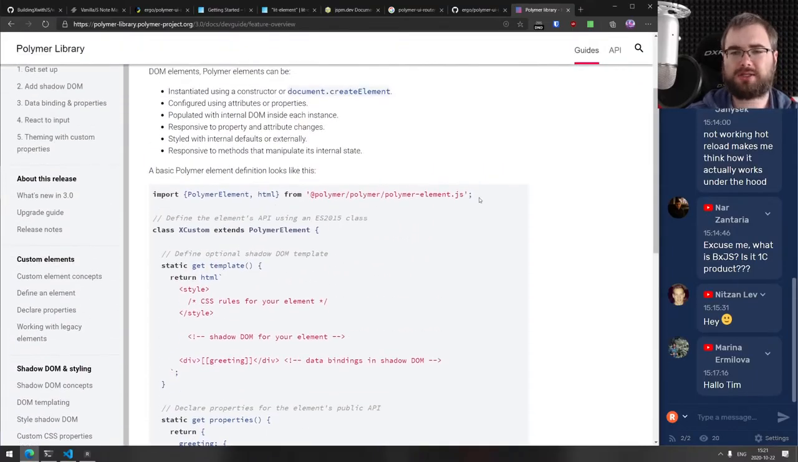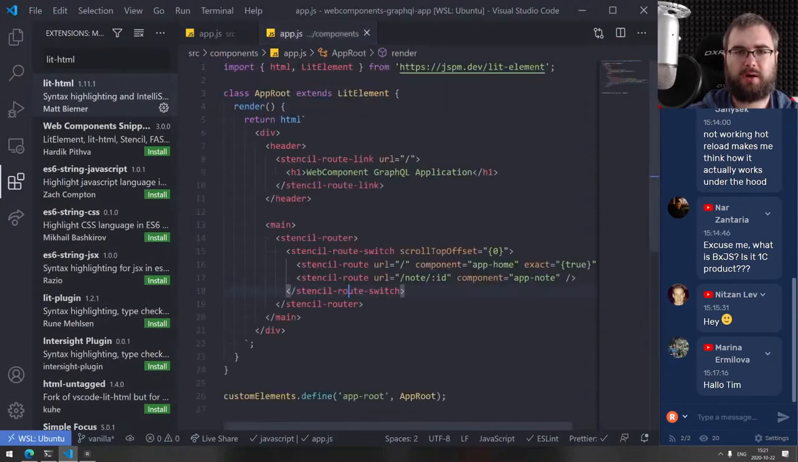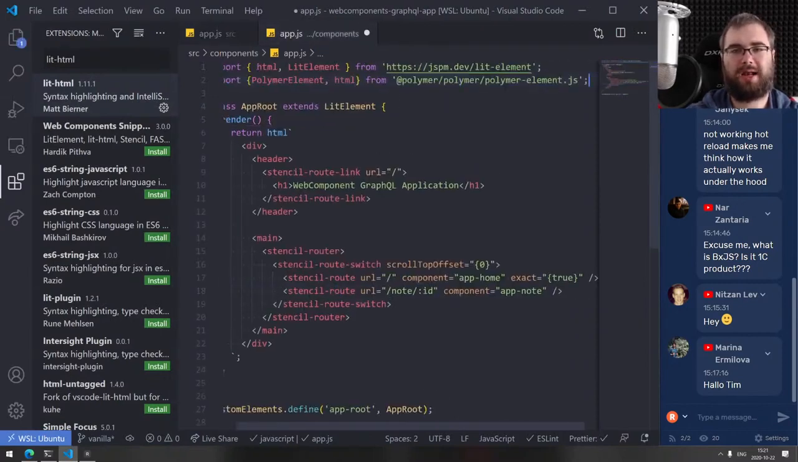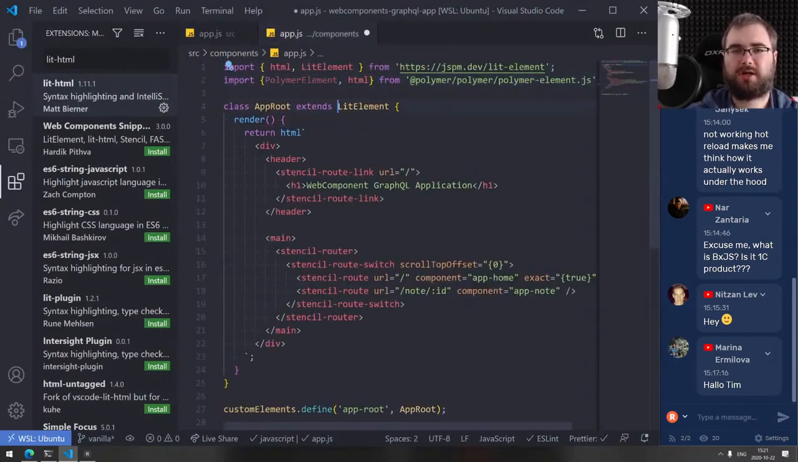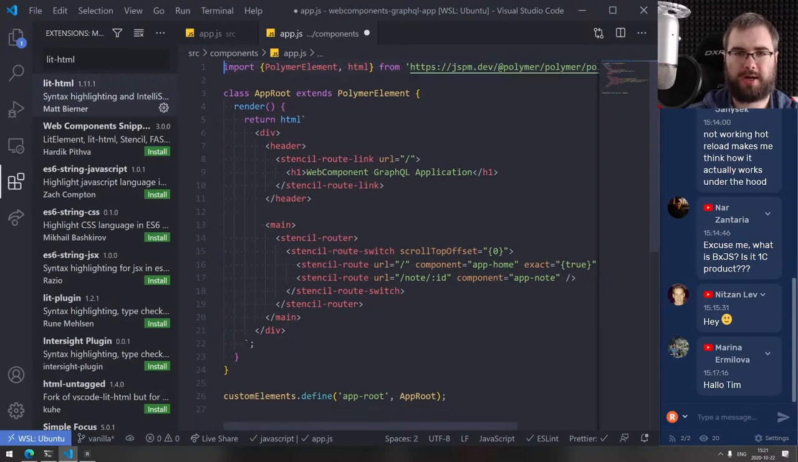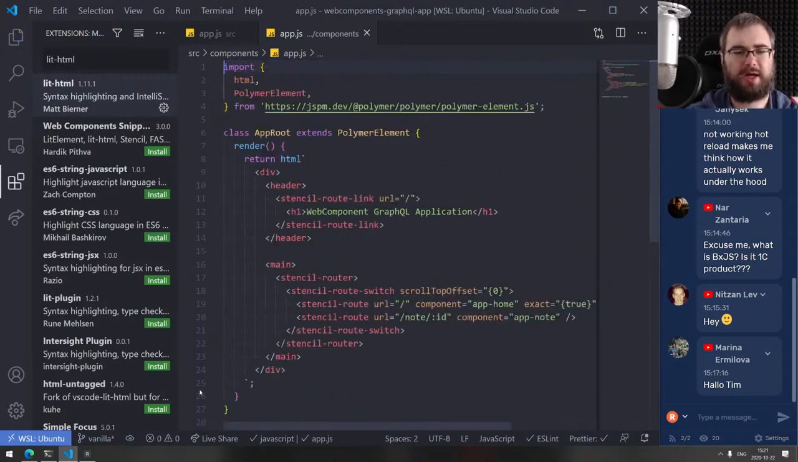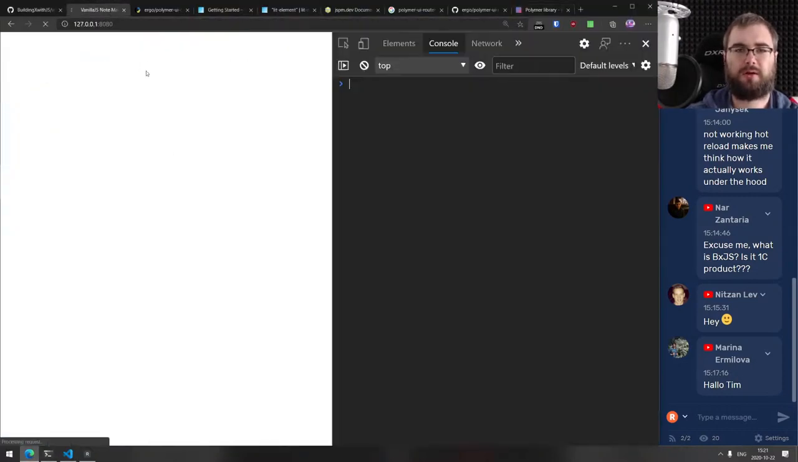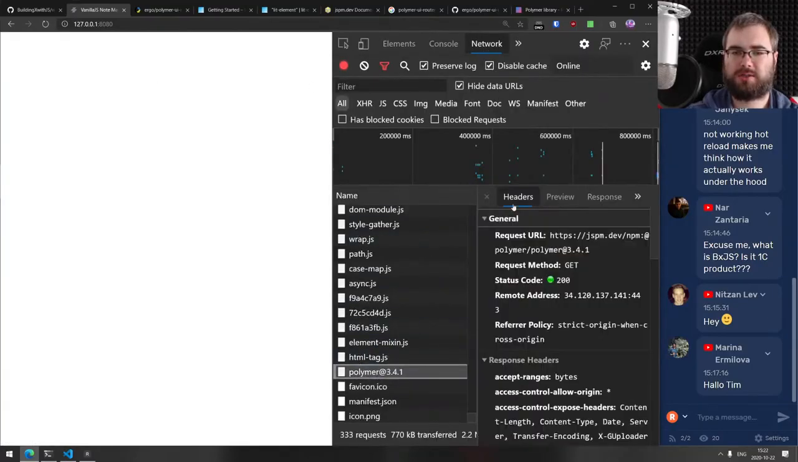Okay, yeah, you know what? Let's go for Polymer all in, because why not? Since we're going to be using Polymer elements anyway, right? So instead of lit element, we're going to be extending Polymer element, and we no longer need that. Okay, we do need the JSPM prefix. I hope this will work as expected, but let's try it. Are you gonna work?